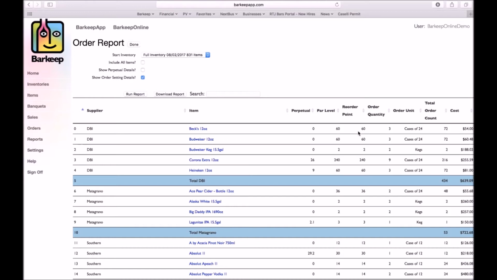For liquor, you probably want to set it to 12 for most items because you want to get your liquor in cases of 12. For some things, you might want to only get it in cases of 6, like Grey Goose, for example. And then if you have specialty items that you don't really sell a lot of, you might want to order that by the single bottle. It's really up to you. You can set everything to the single bottle or to case of 12, case of 24, whatever makes sense for the way that you like to order.